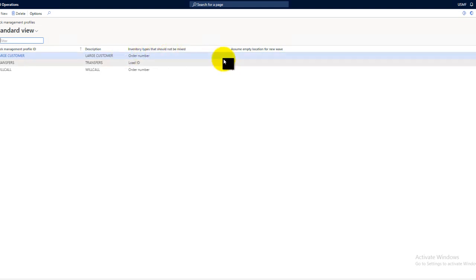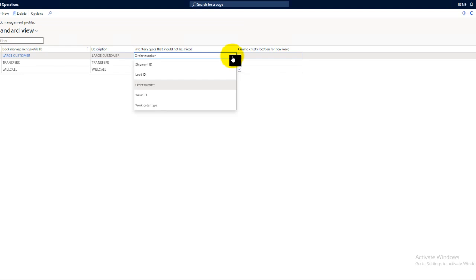So based on this criteria, we can control which inventory profiles can be mixed and which are not mixable. So let's say here we have shipment ID, load ID, order number, wave ID, or the work order type. If I choose the work order type, it means that it will be either a production order, sales order, or purchase order.